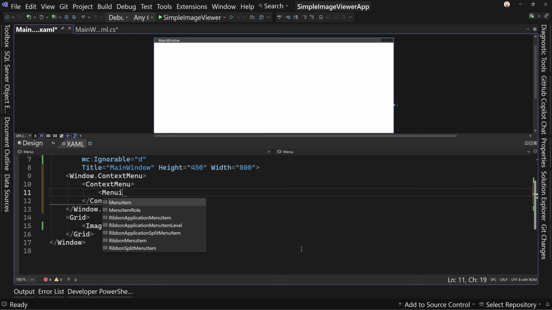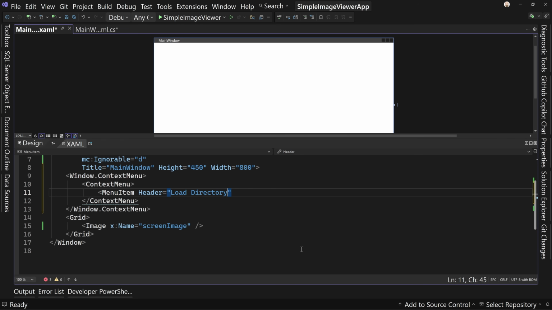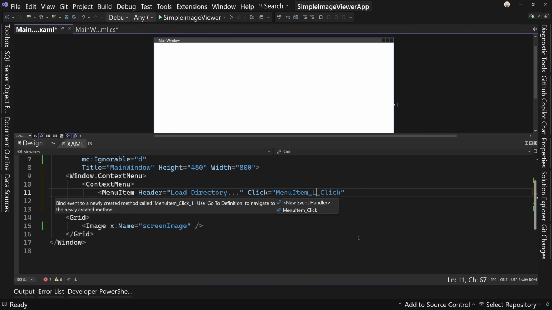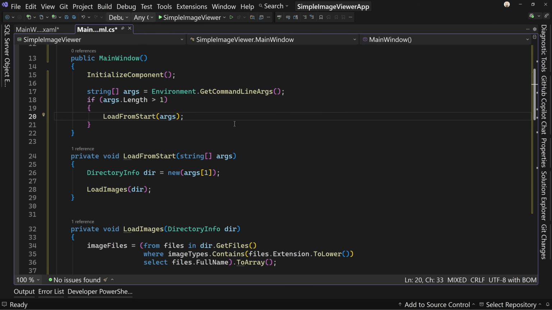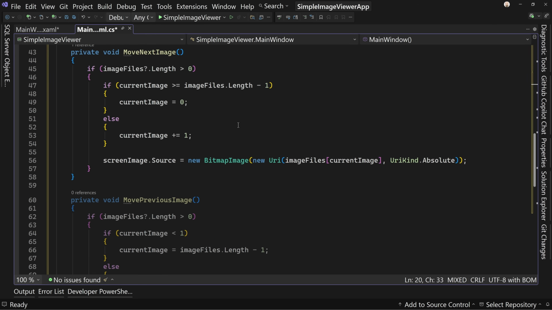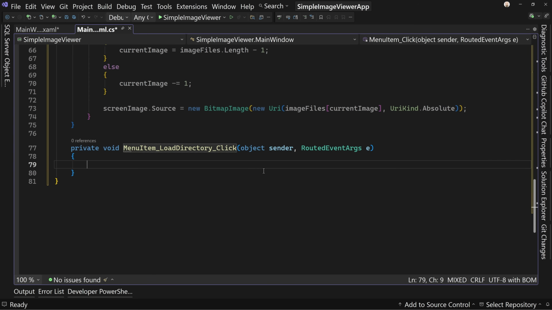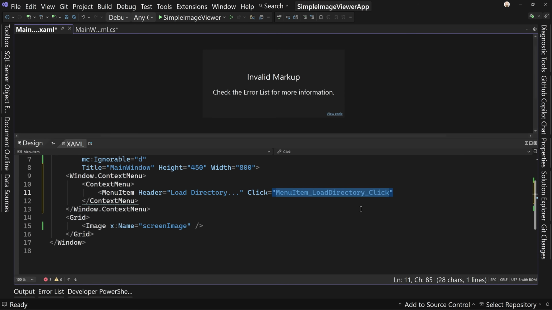Okay, MenuItem, Header equals Load Directory. And we'll put the ellipsis afterwards. And we're going to put a click event on this. And let's say new click event handler. And I'm going to change that, say LoadDirectory_Click. So it's going to change the code. It probably put that handler in here. Let's look and see. Yes, it did. So there we go. So now it's MenuItem_LoadDirectory_Click. So that's our event. And then I want to have this be self-closing.